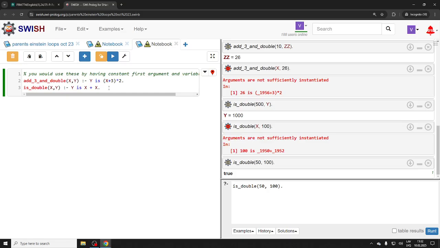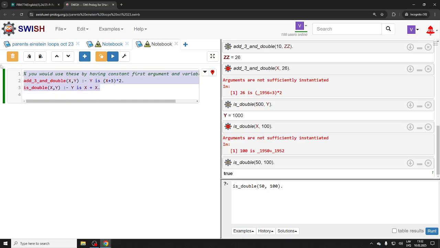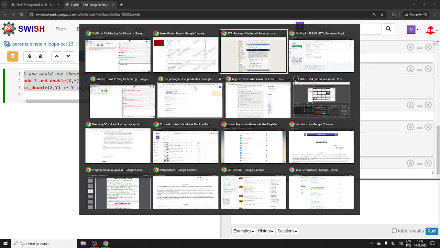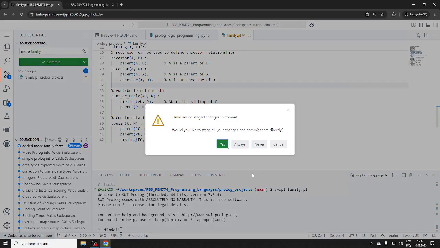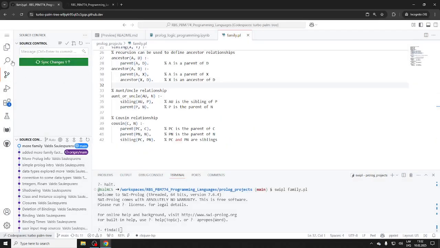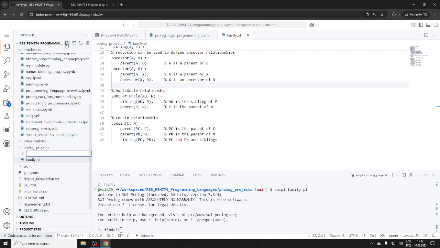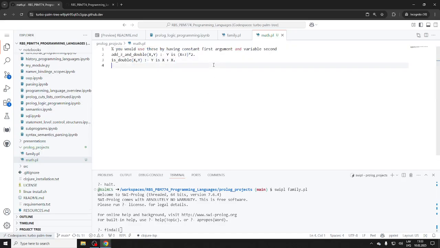Factorial. Okay, we have a few more minutes. Let's do a factorial. It might be built in actually. Let's do math, arithmetic. We'll call it math BL. Let's do a factorial. Is factorial.